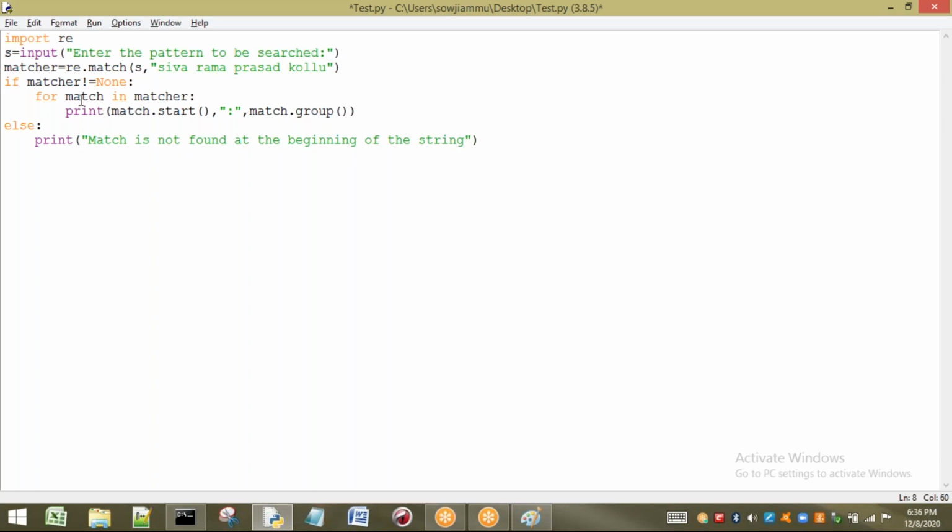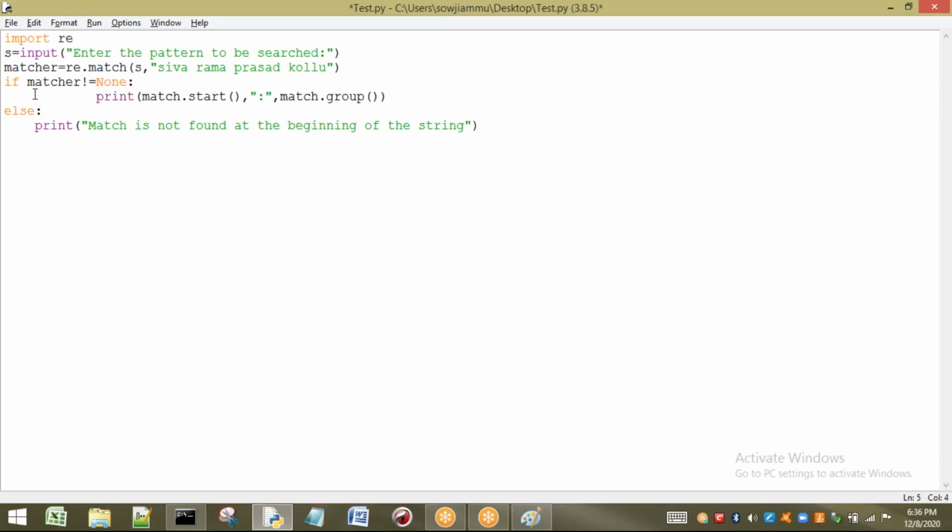Now observe this one. It is only searching for one match. Directly I can write without this for loop also. No need of writing this for loop, because it is going to consider only the beginning of the string, so there will be only one. If it is found, it will be matched. If it is not there, it is not going to be found. So I'm going to print the starting index and the matched pattern.